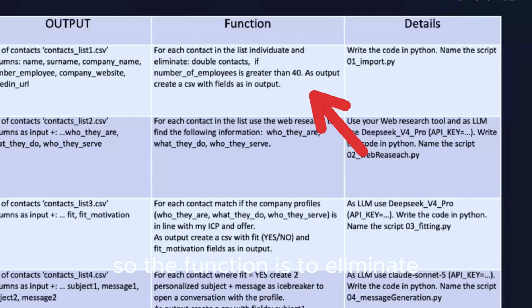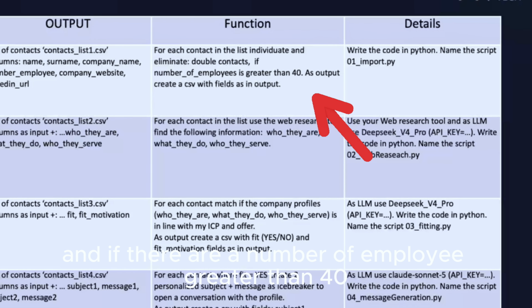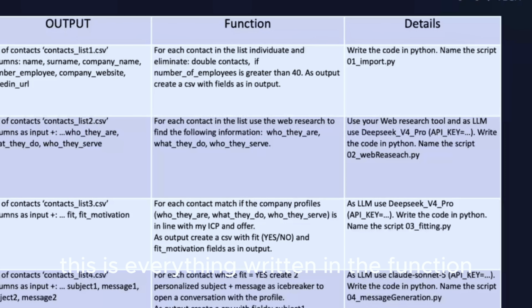So the function is to eliminate double contacts, and if the number of employees is greater than 40, just delete. And the output is to create this CSV file. This is everything written in the function. And as a detail, I want this code written in Python. And the name of the script is 0.1_import.py.